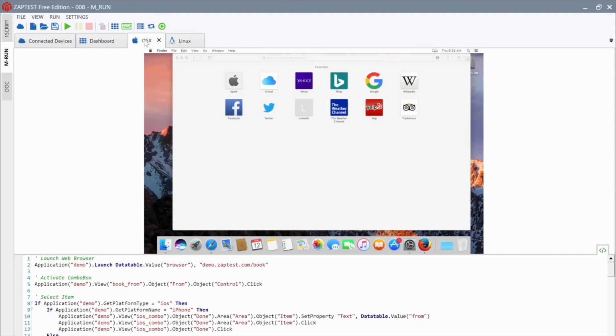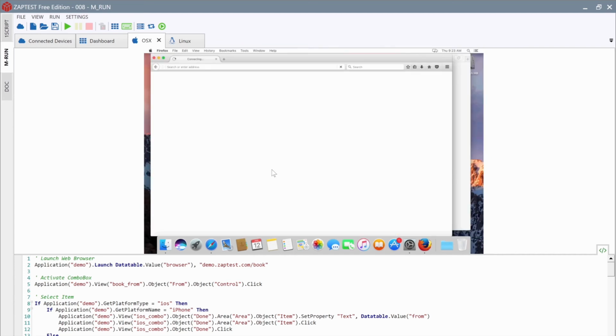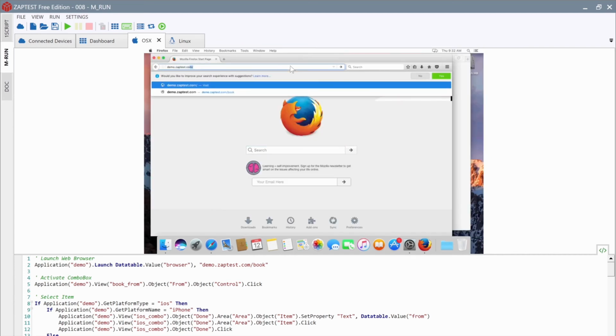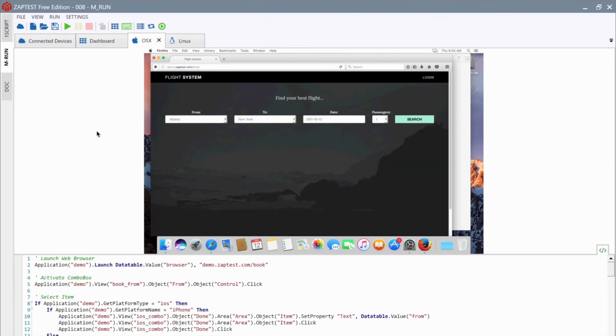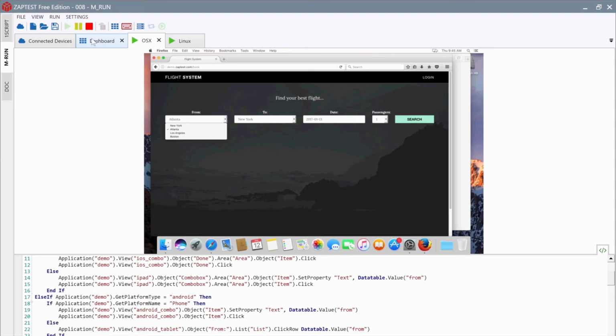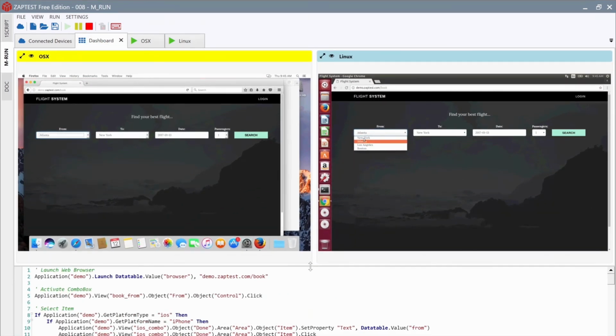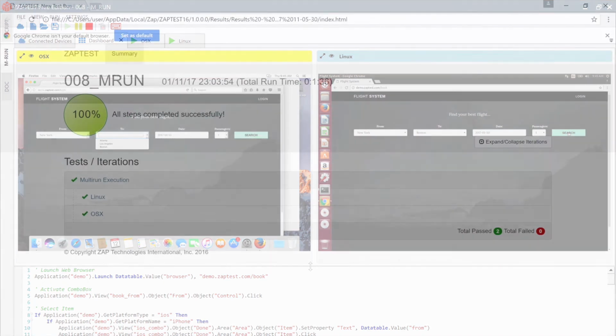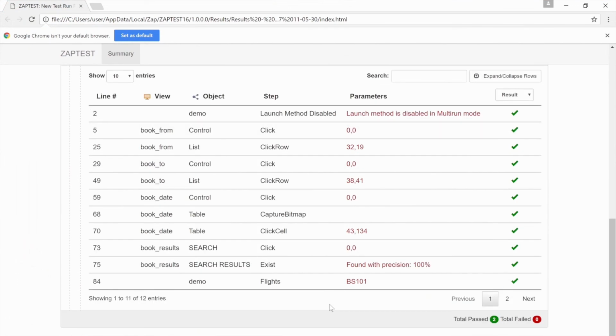Under OS X system, we will use the Firefox browser. Here, we should open our demo website. After preparing our systems, we can run the script. Using the dashboard, we can monitor each step of all connected computers. When done, we can check the results.